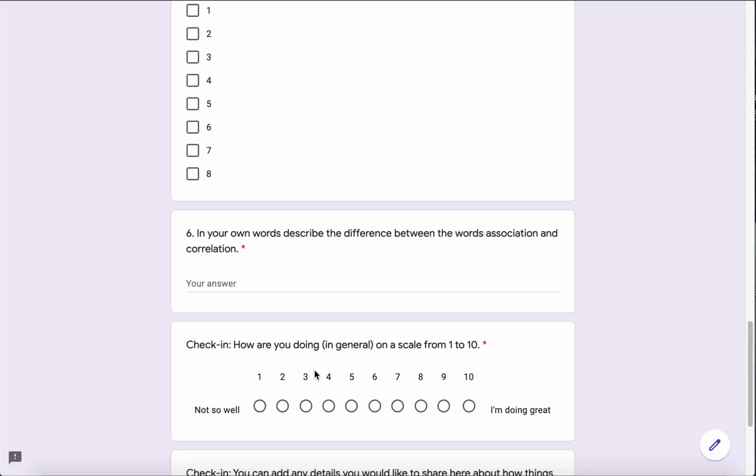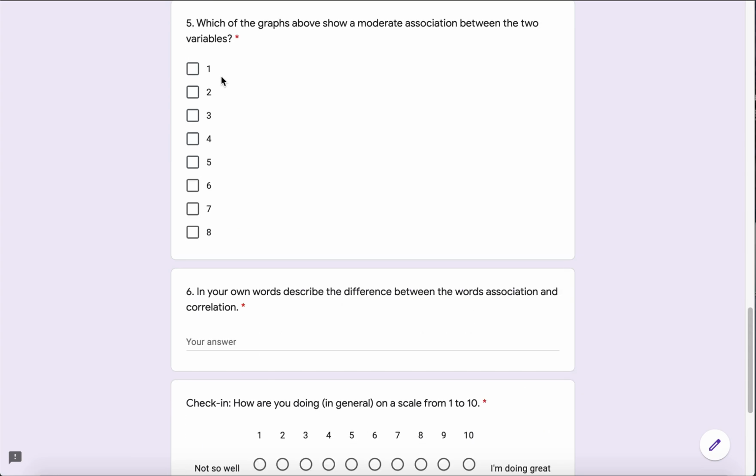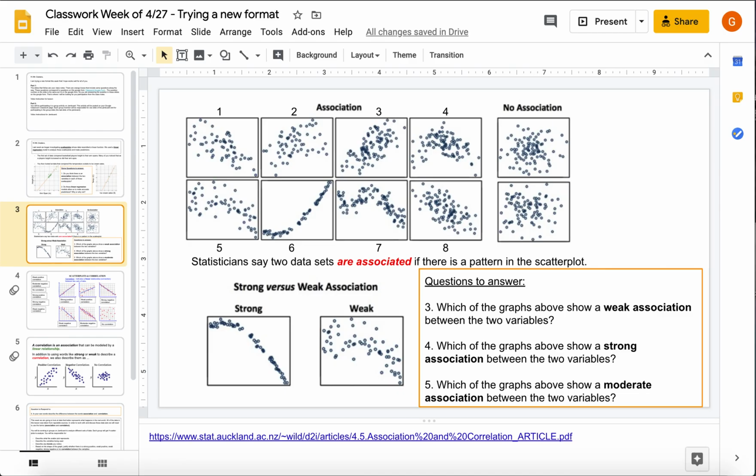I've also added 2 questions at the end here just to check how things are going at home. So you can just answer this here, and then if you'd like to share anything else, you could do that in this space with how things are going at home. If there's anything you'd like me to know about how you're doing.